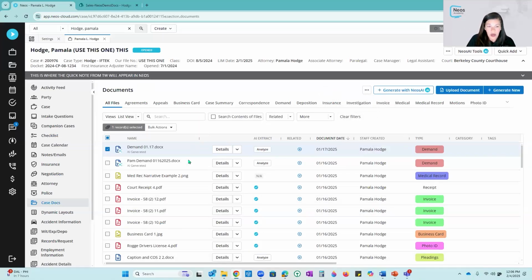Once you go into your case doc, and we talked about how it's backed by SharePoint, you're going to organize your documents. So you can have up to 3 layers of folders within SharePoint and within Neos. Your main folder would be your case folder. And then within that folder, you can have subfolders, which are considered our document types. So right here are document types. These are the different document types that we have.